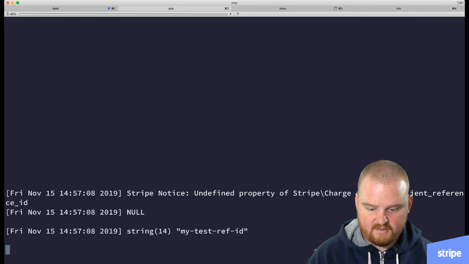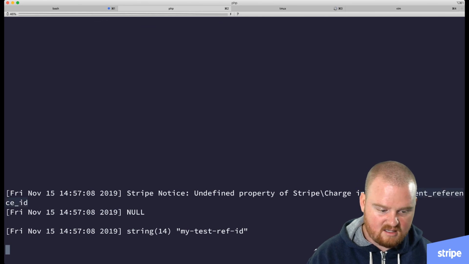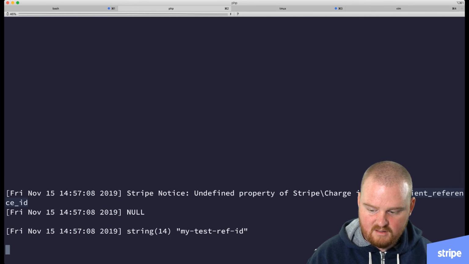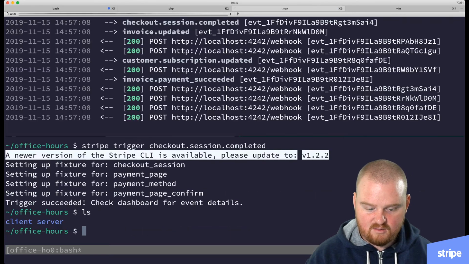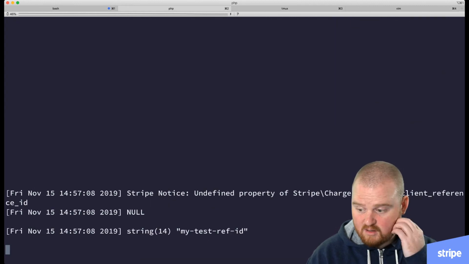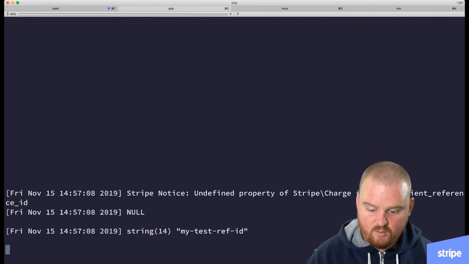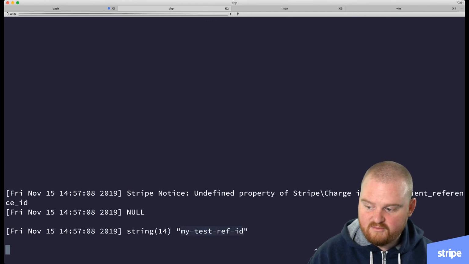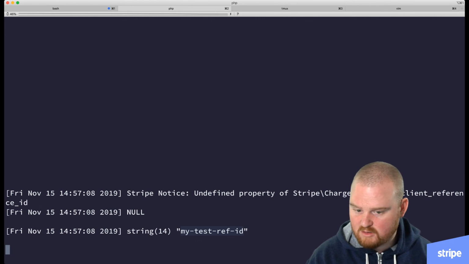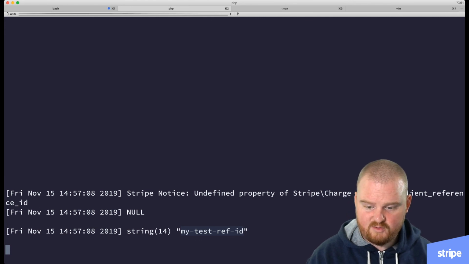Okay, undefined property of Stripe charge client reference ID. That's because we attempted to access client reference ID on the charge, but it wasn't there. So now we printed null, and now we're printing out my ref ID. This first error is because in that case statement we didn't put any content for the charge that succeeded, but we are indeed printing out my test ref ID, which is the client reference ID from the checkout client. So hopefully this was helpful.